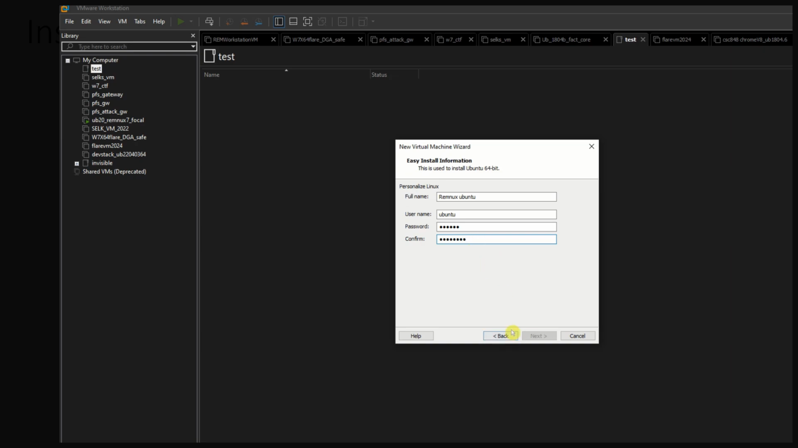Password. Why doesn't it? There we go. Okay.